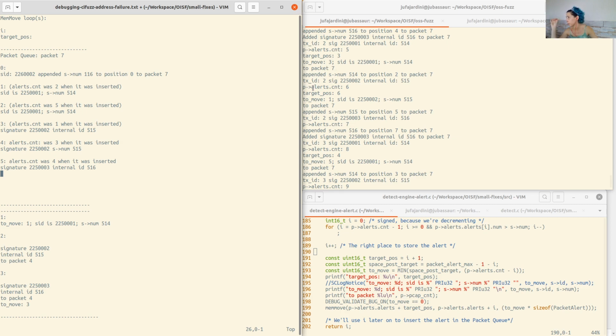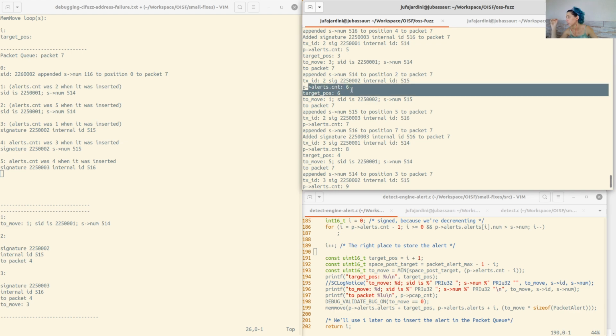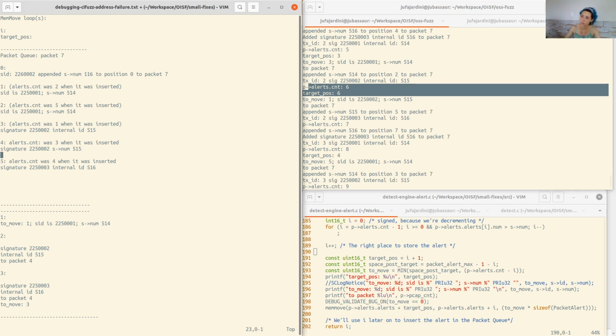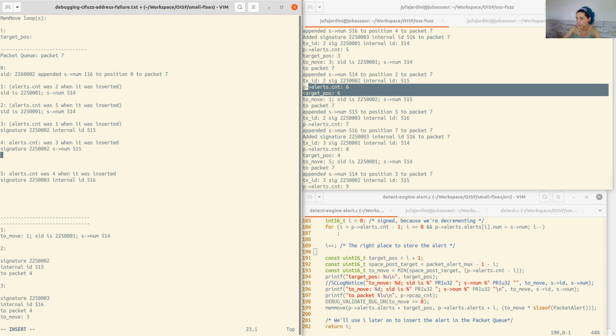This was it. Here we are. Target pos will be 6, which means that the actual position for I will be 5. And 1, 2, 3, 4, 5. Yeah, it will be here because this one will be moved. So far so good. Sounds accurate.